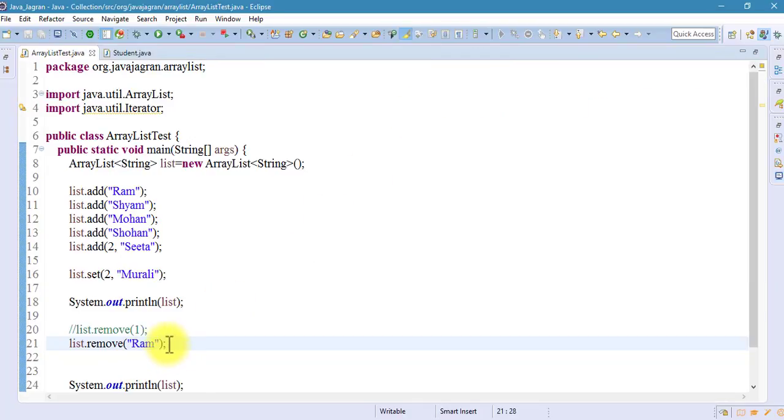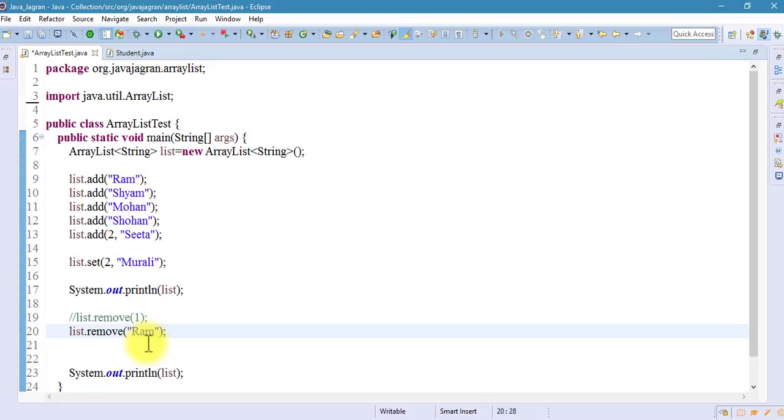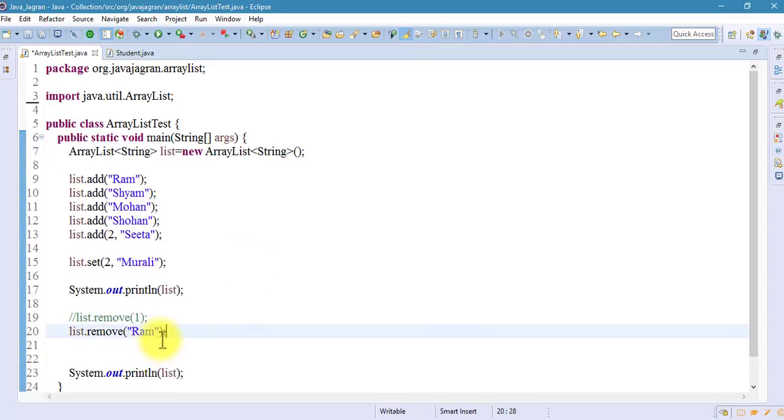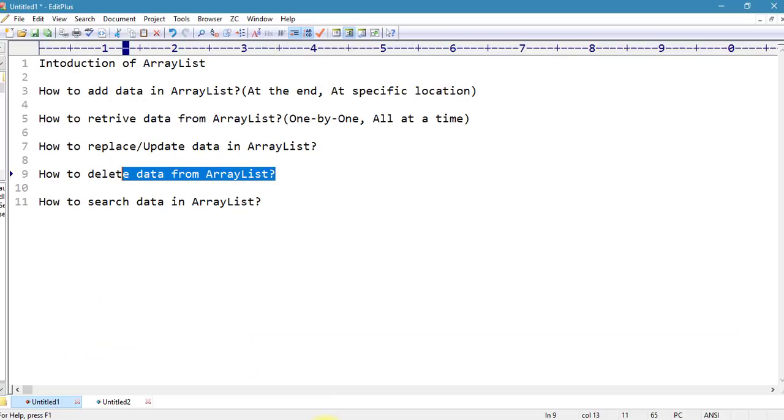So whenever you know the data you want to delete, you can call the remove method with the object. But in some cases you don't know what data is available there and still want to remove it, but you know the index where it's available. In that case you can call the remove method with the index, and it will remove the data from that index. So this is how to remove the data.